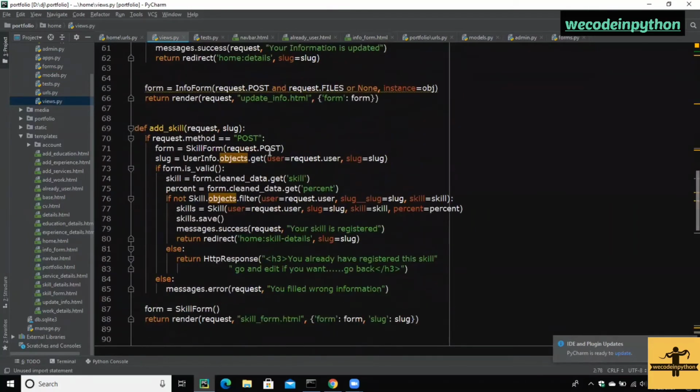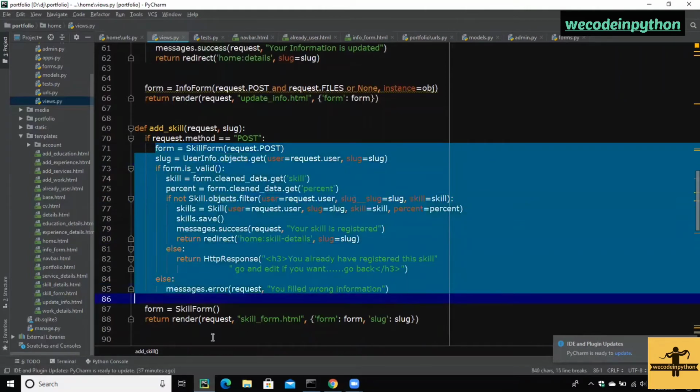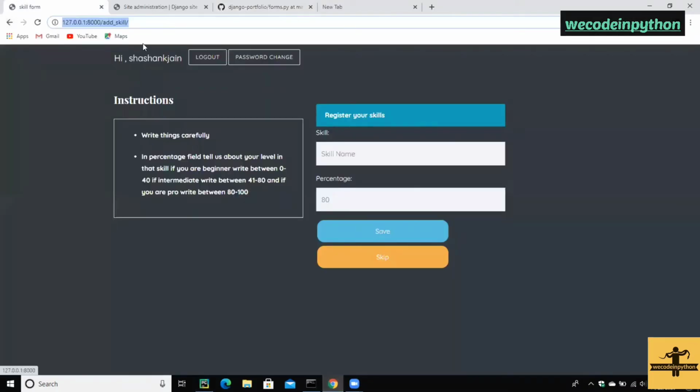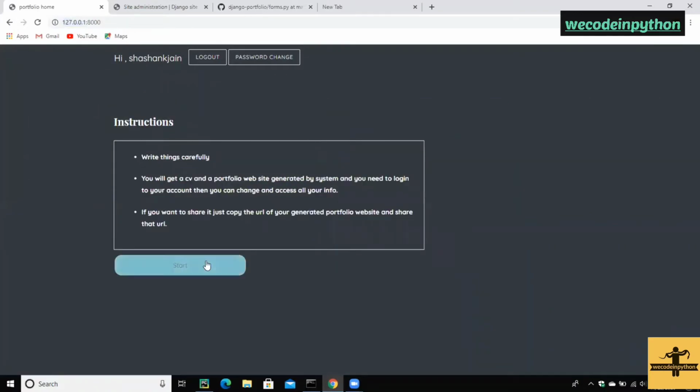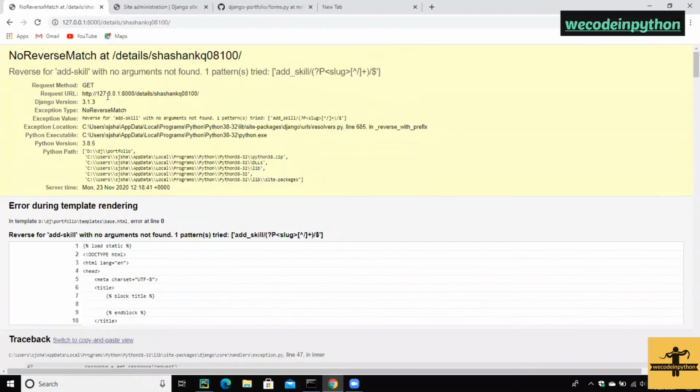So if I go to the add skills method, that is this, if the request method is post, the code is indicating that if the request.method is post, then this code will work. Otherwise the form should be a skill form and return this. So for now, if I go to this start button and click on already a user, okay, so add skill with no arguments not found.